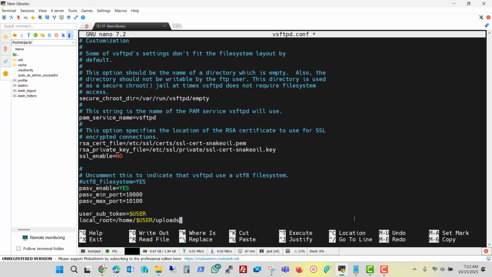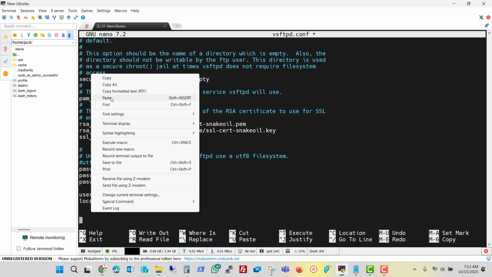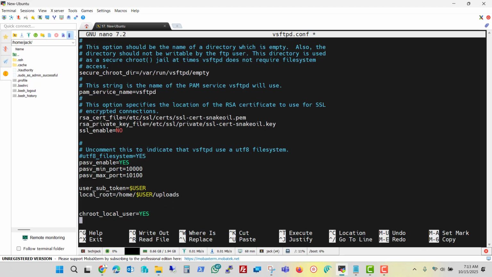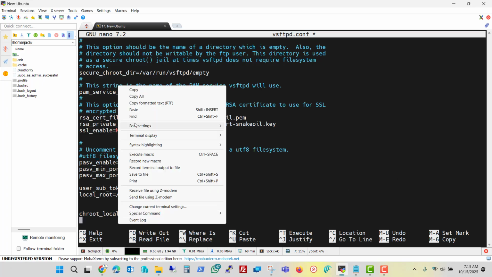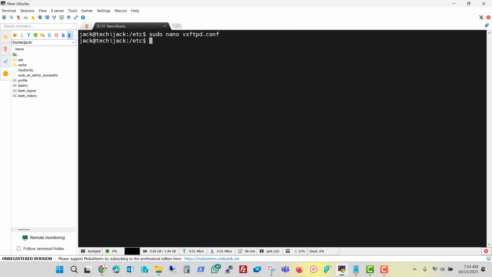Also I will set the user subtoken and the local root /home/$USER/uploads. It will restrict and drop the user on login only to the FTP directory. So now let's also enable the chroot jail, and I will type this command chroot_local_user equal to yes, and also I will allow writable chroot, and for that I will type this allow_writable_chroot equal to yes, and after that I will save this file by pressing Ctrl O, enter, and Ctrl X to exit out of it. So it is set now.